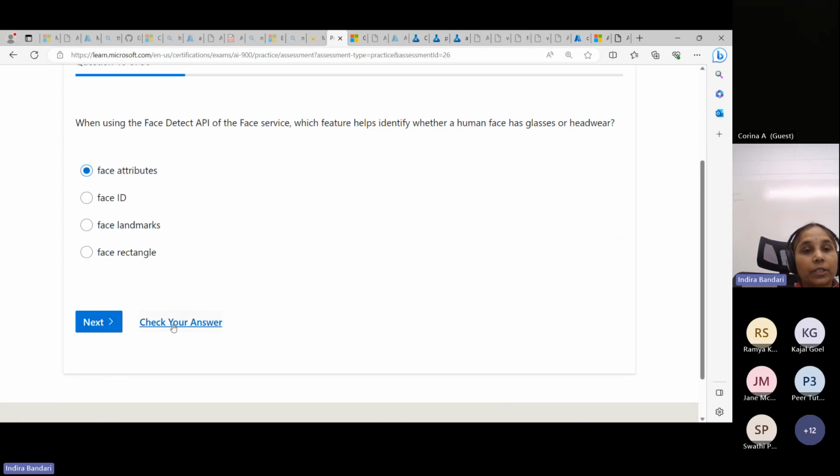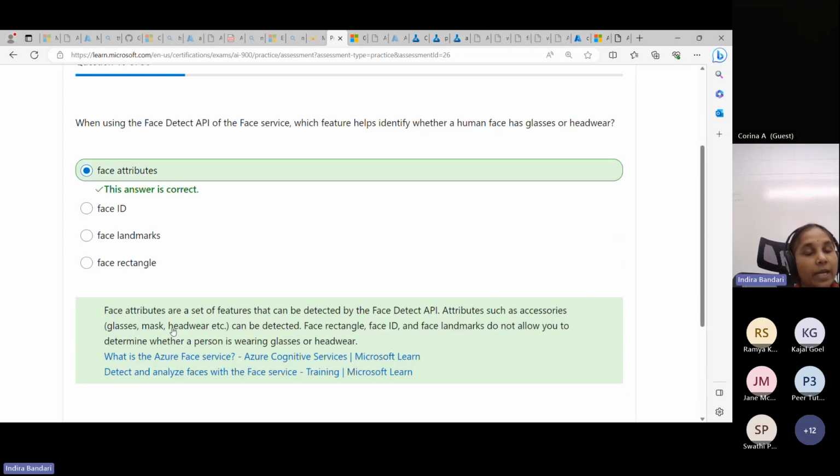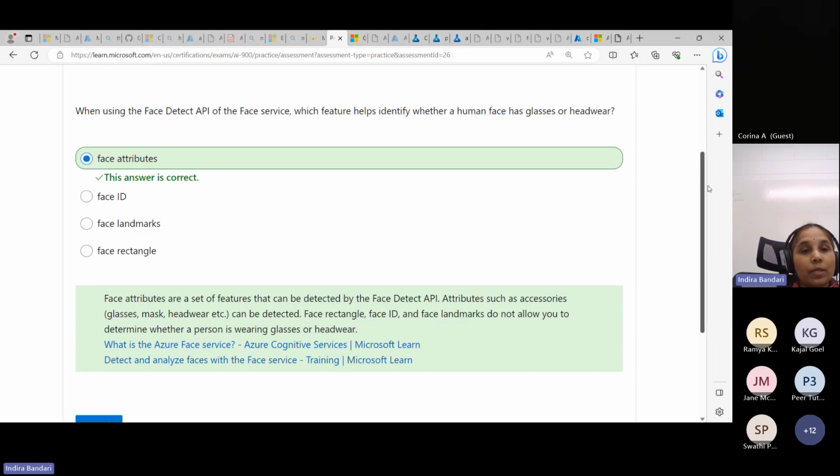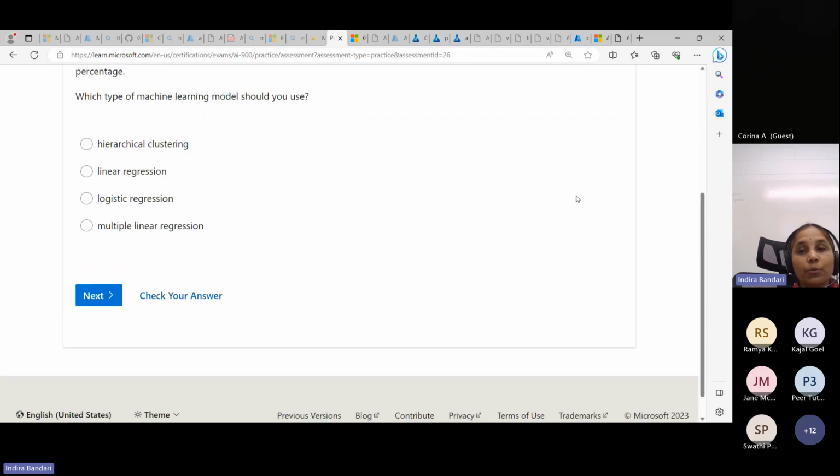Let's see. Check your answer. Face attributes is correct because face attributes are a set of features that can be detected by the face detect API. Attributes such as accessories, glasses, mask, headwear, etc., can be detected. Face rectangle, face ID, and face landmarks do not allow you to determine whether a person is wearing glasses or headwear. Okay, so now let's go into the next question.